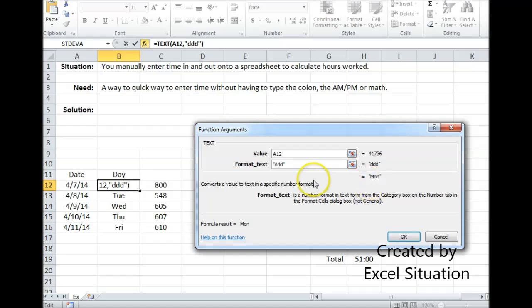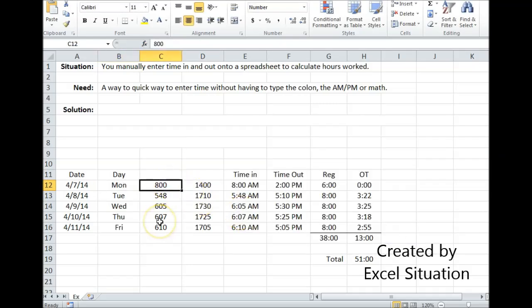But I want this. And by the way, if I ever needed to use this with month or year, I could do the same thing with M's or Y's. Here I'm going to enter my time in using military format and my time out using military format. Why? Because it's much faster to type 800, which is only 3 keystrokes, versus 8:00 space AM. So I'm going to type this, and I'm going to let Excel turn it into that.